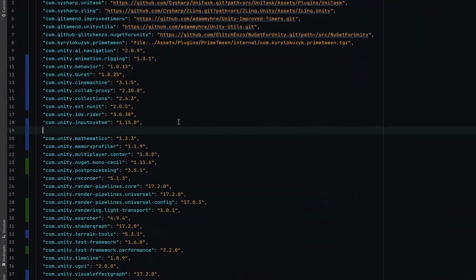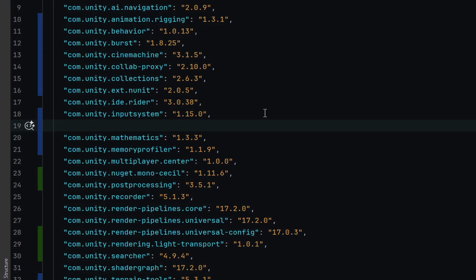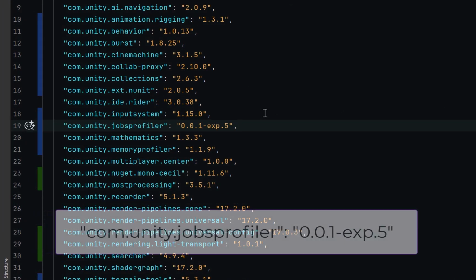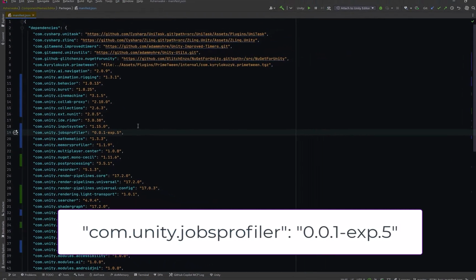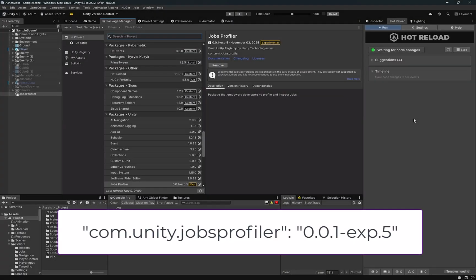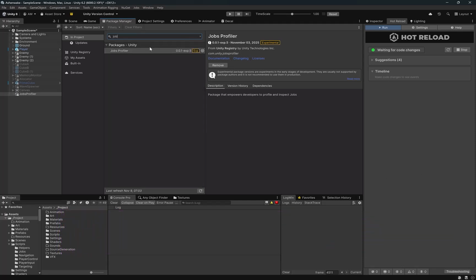Okay, to start with, this is an experimental package, so you need to open up the manifest.json file in your packages folder. We're going to make a new entry here, and I'm just going to put mine in alphabetical order. Once you've done this, you're going to want to open your project, and you'll be able to see the new experimental package from the package manager, and you can update it from there too as new releases come out. So why don't we create a few jobs and see just how this works?